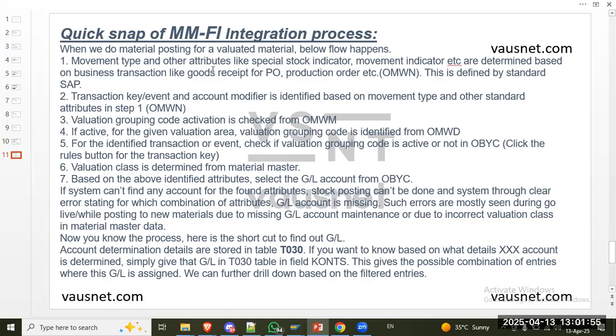So, a quick snapshot. When we do material posting of valuated material, this is the flow. Movement type and other attributes like special stock indicator, movement indicator are determined based on business transactions like goods receipt for PO, production order. This is defined by standard SAP.